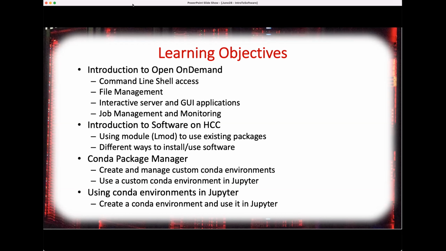And I should mention that what we're doing here at HCC is pretty much standard practice across the board. So if you learn things here at HCC and then you go to a national level resource or another university, the environment should seem fairly familiar. We try to follow industry practices as best as we can.